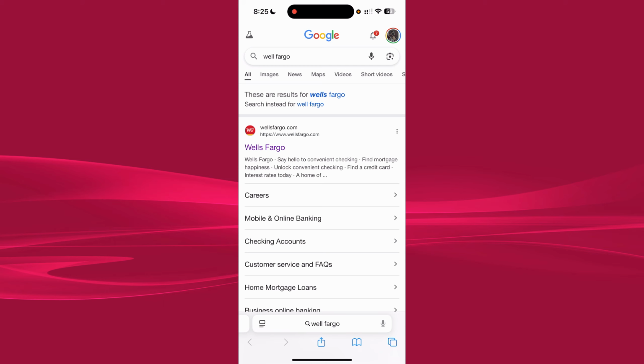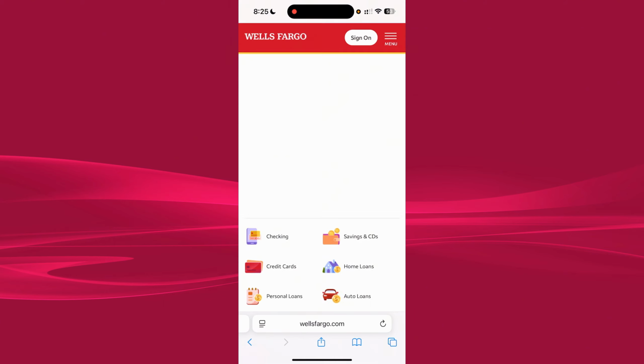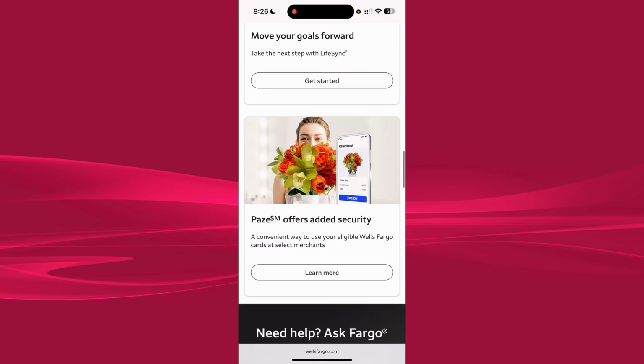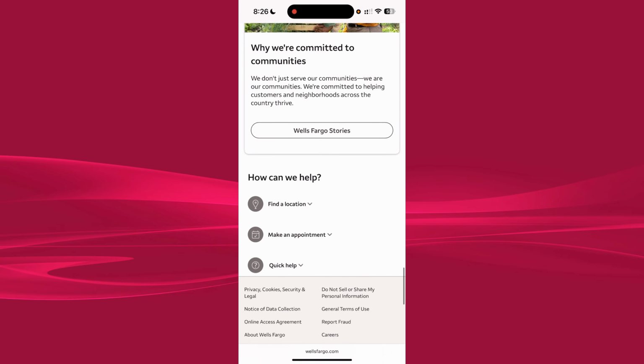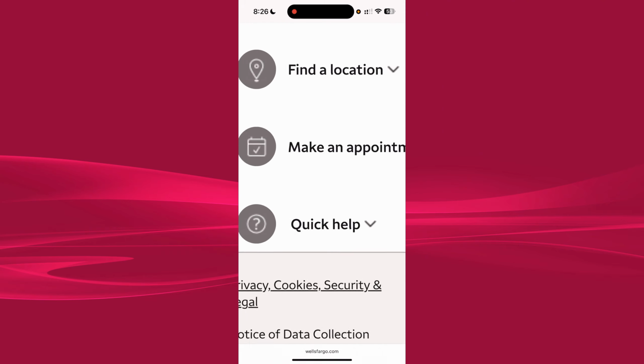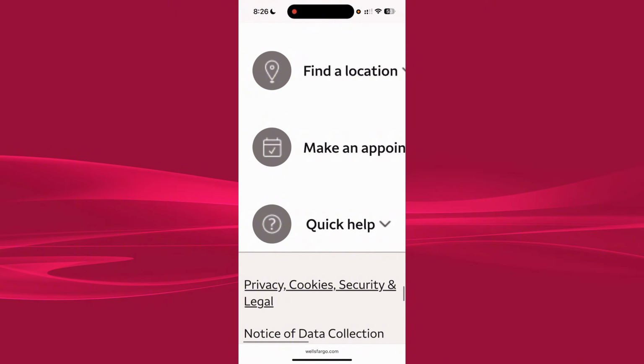So actually, when you search for it, you will be redirected to this page, and after that, you will see the first URL. Once you click on that, you will be redirected to the official page of Wells Fargo. Once you scroll down, you will see the footer, and under "How can we help," you should click the quick help, which is represented by the question mark icon.